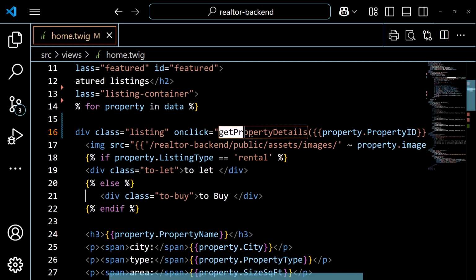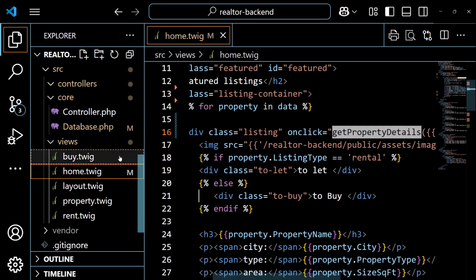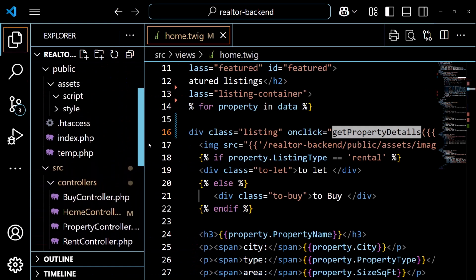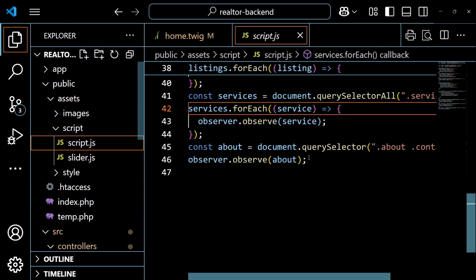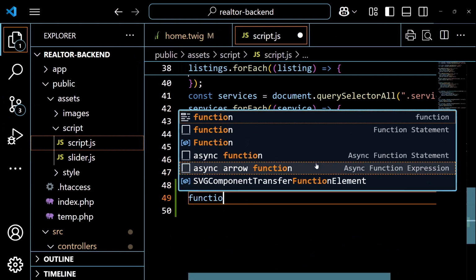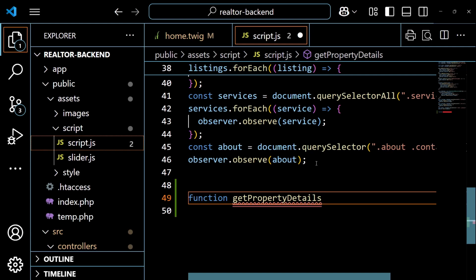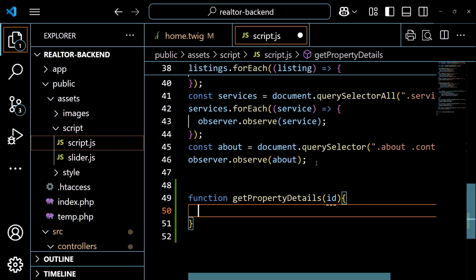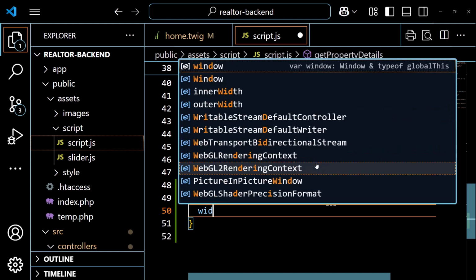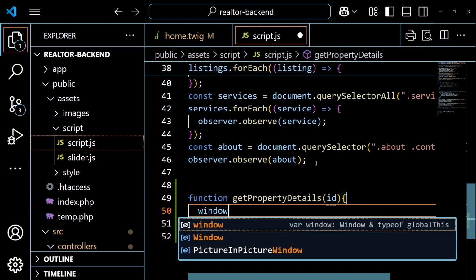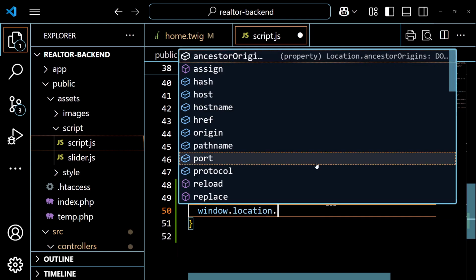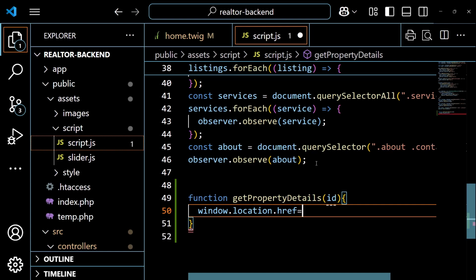Okay, so now we have to define this function within the JavaScript. So copy the name and let's go to the script.js file. There it is, script.js, and at the very end, let's define a function named getPropertyDetails. And to this we are passing ID as a parameter. Whenever this function is triggered, we want to be redirected to a different page, which is window.location.href. And over here we have to define the whole URL.